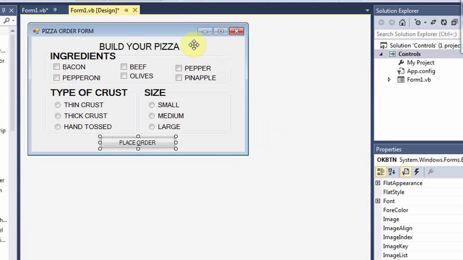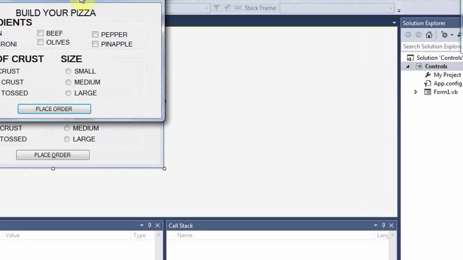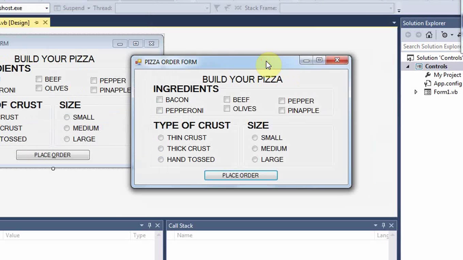Okay, I'm going to press F5 to run the debugger, and here it is, our pizza ordering form. Build your pizza. Okay, I would like a bacon, pepperoni, beef, and pepper, but I kind of like olives too. I don't, okay. I like thin crust, and I want a big one.